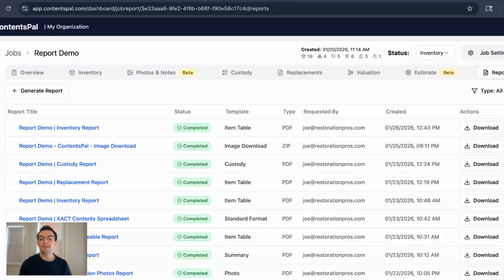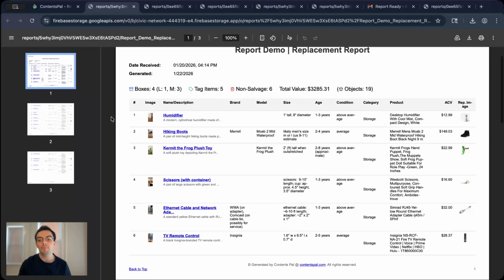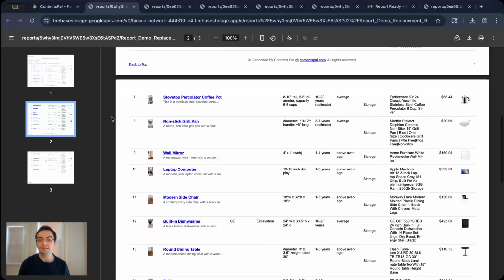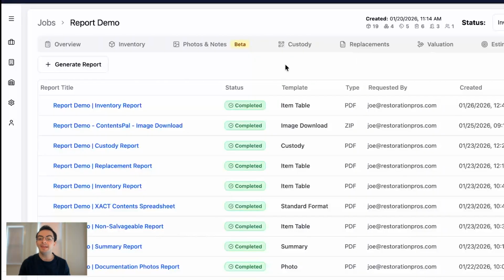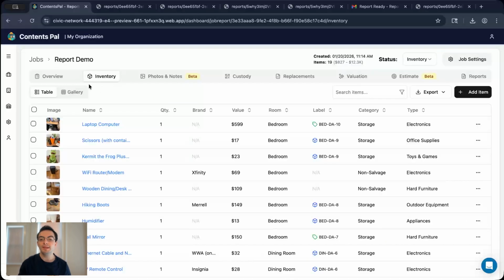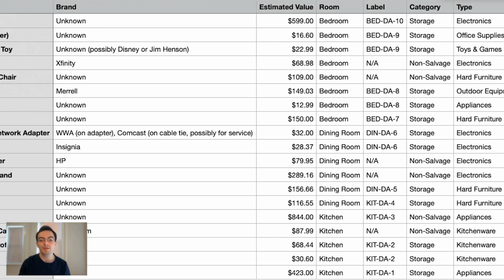It's important to understand the difference between reports and data exports. Reports are professional documents with your company logo, formatting, and page numbers ready to share with clients or insurance companies. Data exports, on the other hand, are just the raw data in a CSV or spreadsheet file that you can manipulate as you wish. For instance, right here in our Inventory tab, I can press Export and choose to export as a CSV file, and then it will download a very simple spreadsheet that I can work with.